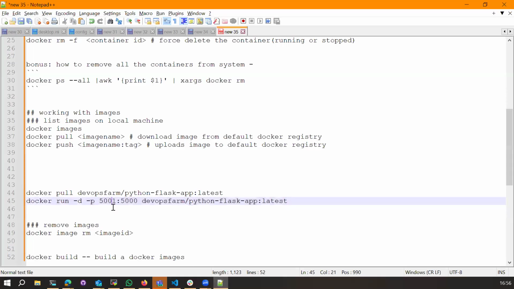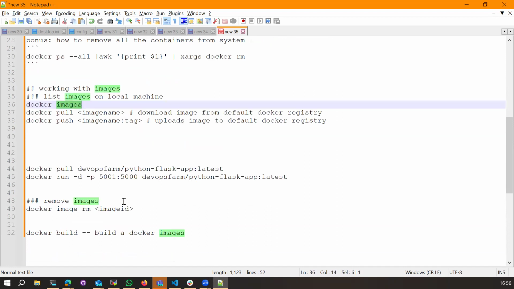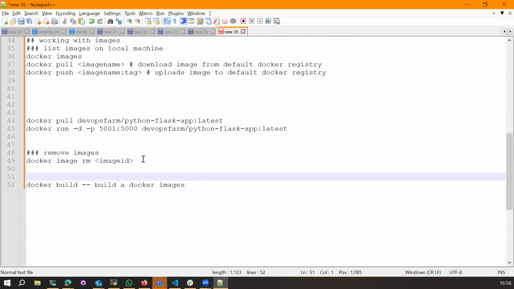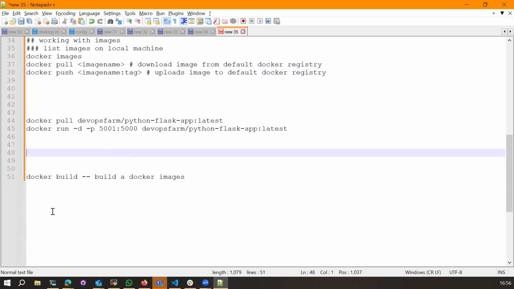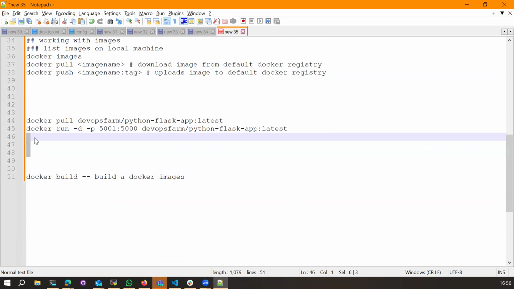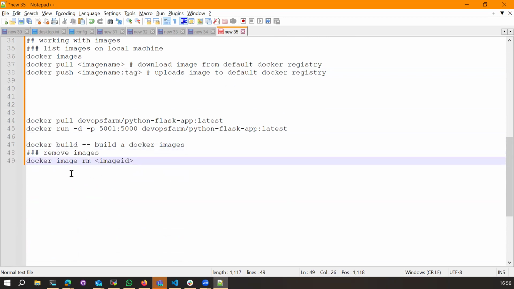So far so good. We were able to create an image using Docker build, list all the images using Docker images, pull images, and push our local images. The next part is how do you clean up images? To clean up images, you use the Docker RM command.